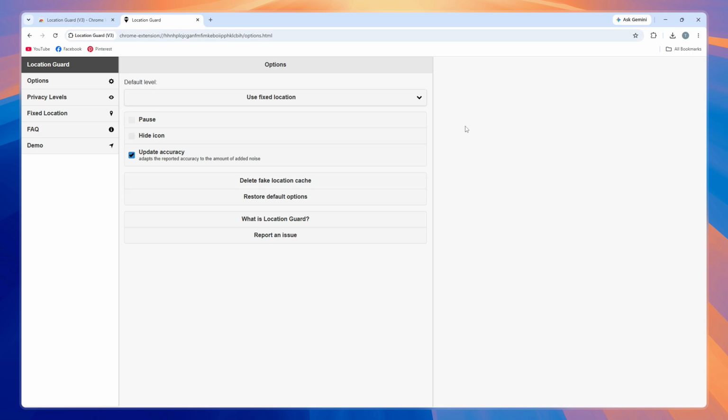Finally, you'll notice a checkbox labeled Pause somewhere on the settings page. Make sure this checkbox is unchecked. If it's checked, the extension won't work properly and your location won't be changed. Keeping it unchecked ensures that Location Guard is active and functioning. And that's it, you've successfully changed your Google location in Chrome.